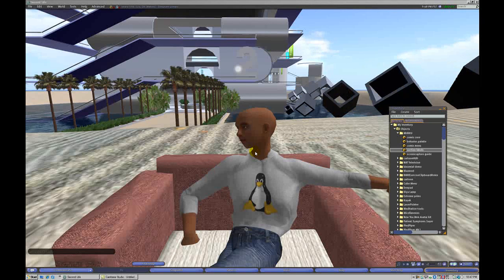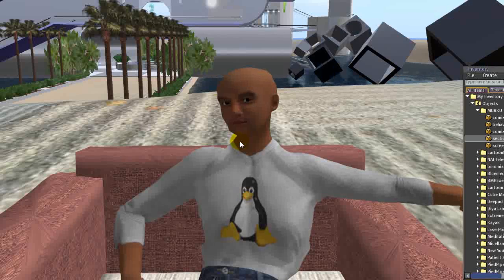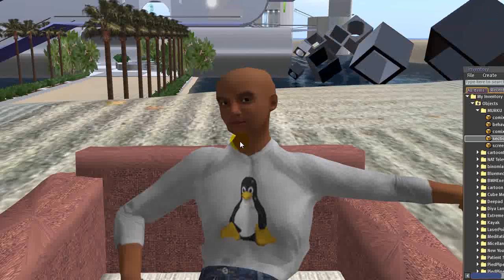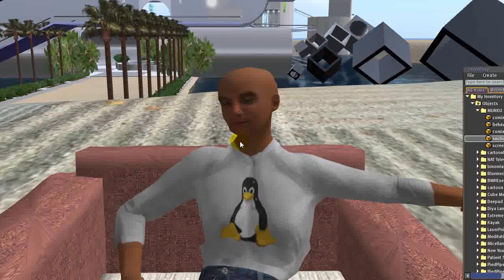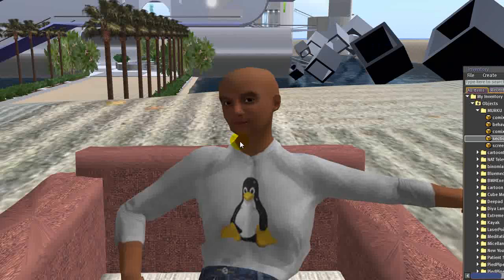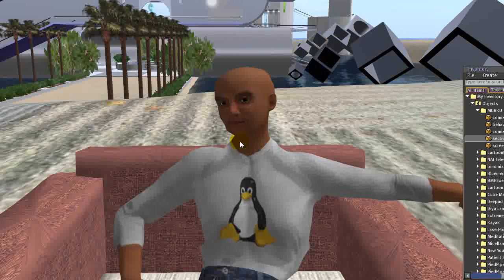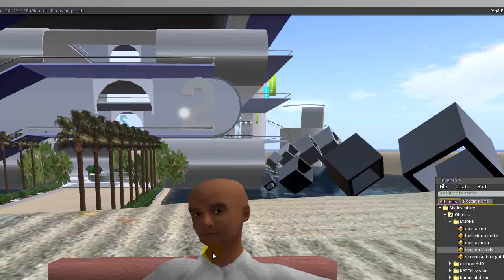Hello there. Okay, let's have a look at how we are going to use a few objects and have them attached as HUDs, and explain how this arrangement can actually help us create comics in Second Life very quickly.